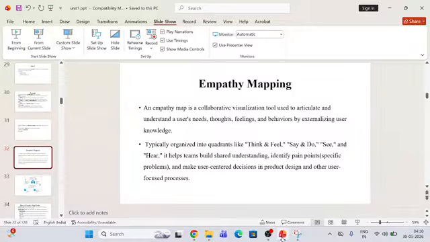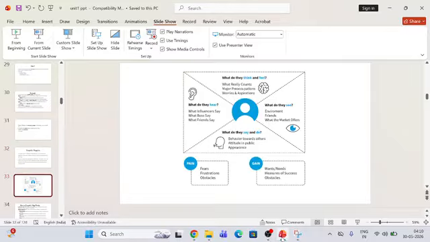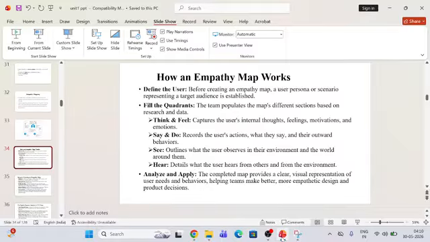And the next is empathy mapping. Empathy mapping is a collaborative visualization used to articulate and understand the user's needs, thoughts, feelings, and behaviors. So this is the empathy map. How does empathy mapping work? First define the user. Who are the users using our UI? And fill the quadrants: think and feel, say and do, see, hear, and analyze everything and apply.